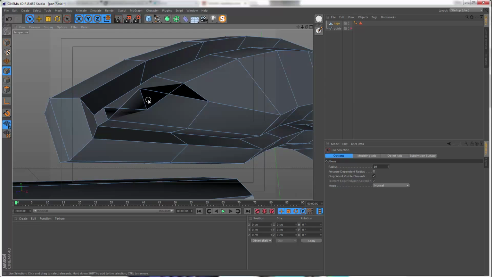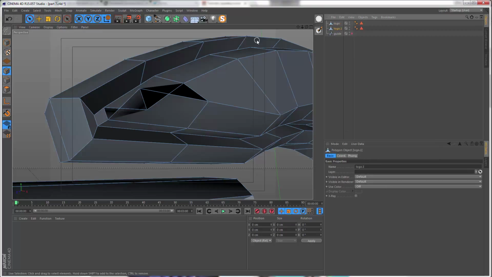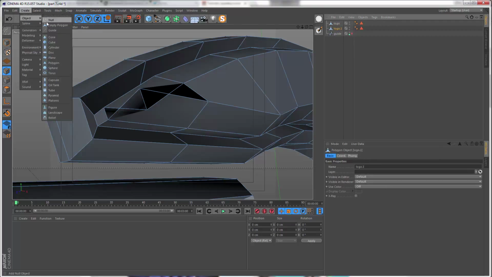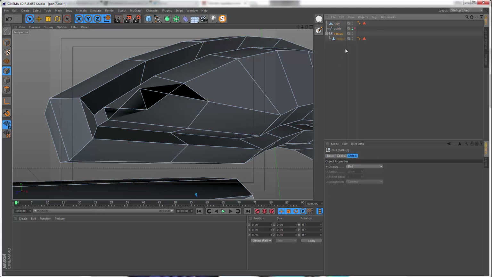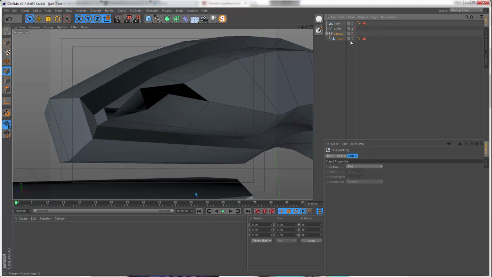There are 2 ways to fix this, but I cannot remember which method I used in the preview. So what I can do is just make a copy of the logo and then create a new null object, and let's call this backup. And I'm just going to drop this logo in here and just switch this off so we don't see it. So if I need to come back to this later, I can just pull this out of the backup null.